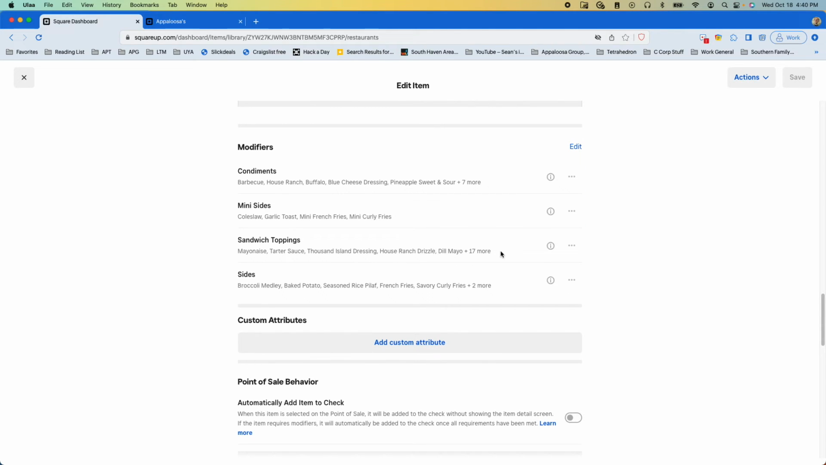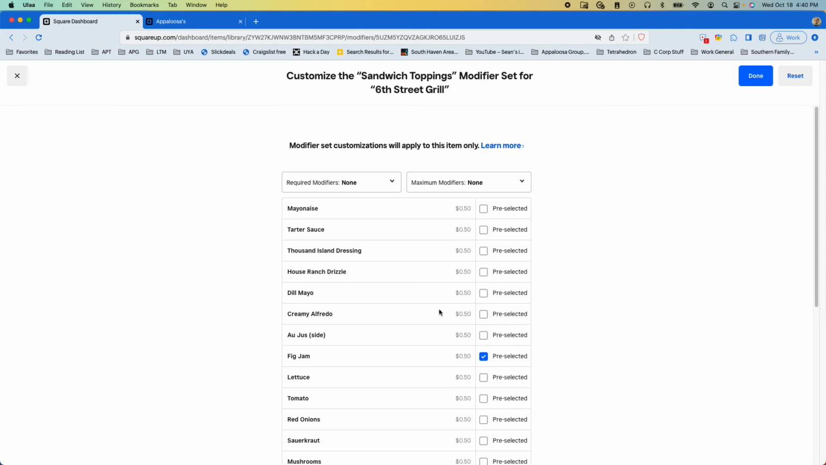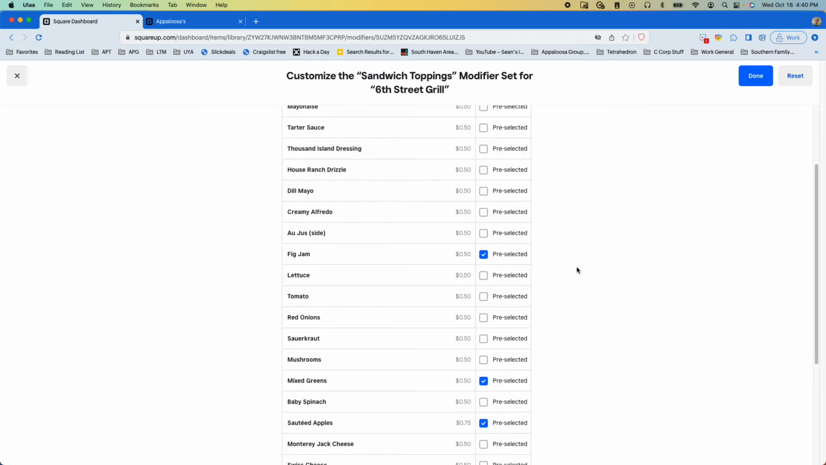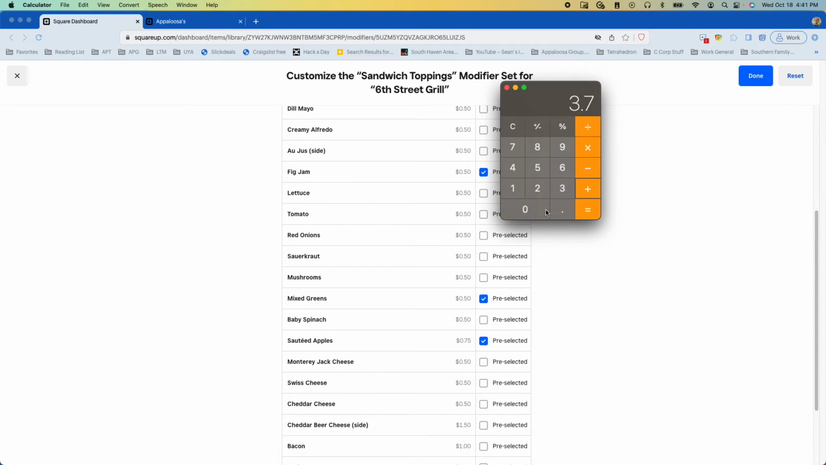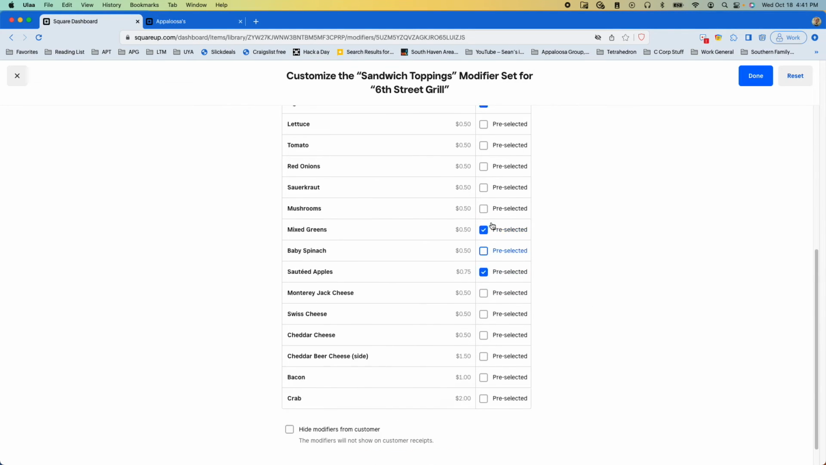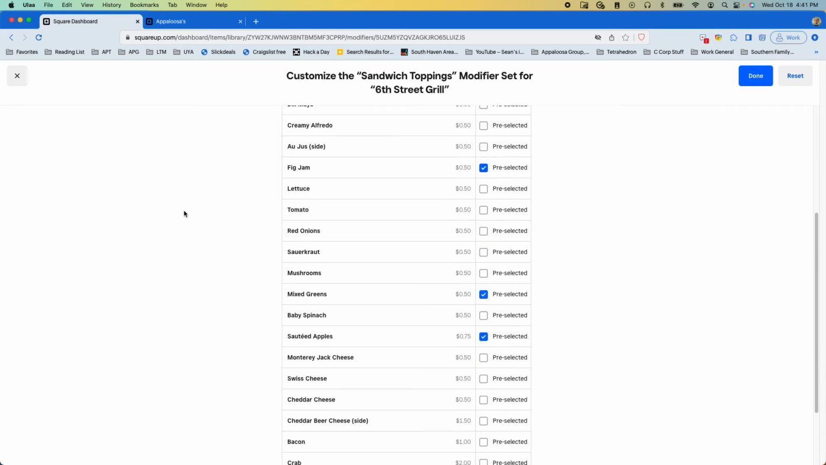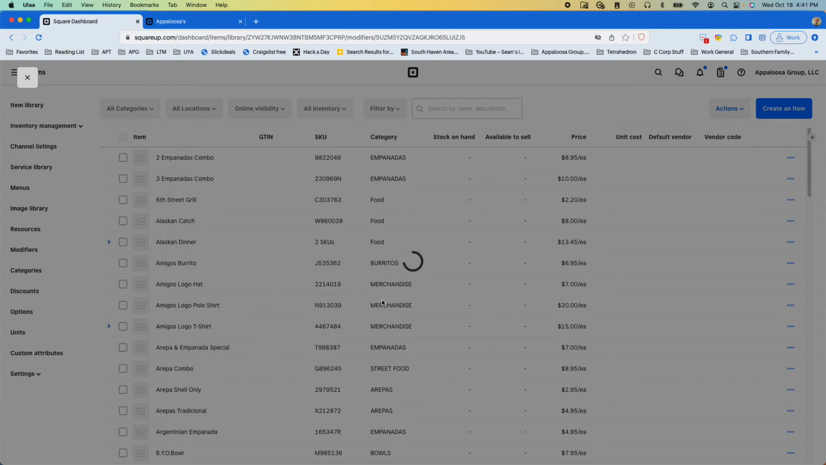Now we'll go back to our modifiers and go to sandwich toppings. We'll customize it, and you'll see that there's no minimum or maximum, but to make this the interesting sandwich that it is, we're pre-selecting fig jam, mixed greens, and sauteed apples, each of which have a price. So let's add that to our running total. We'll add 0.5, 0.5, and add 0.75. Now you're starting to see where this is coming from. So we've pre-selected three things. We don't have a minimum or maximum on here, but then I'm going to X out of this.